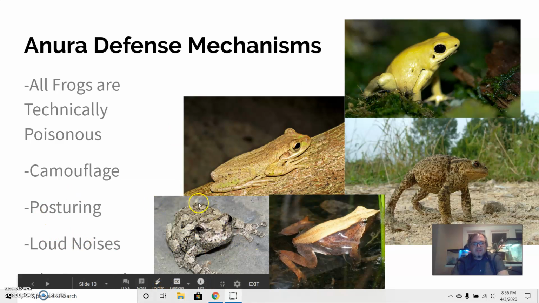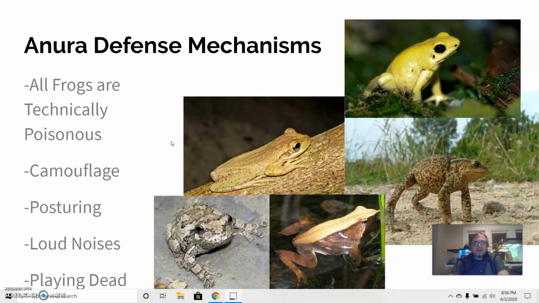Loud noises. So if you've ever seen a Cope's gray tree frog, maybe you found one in a tree or hiding in a plant somewhere, they usually let out a short, sharp bark whenever you try and grab a hold of them, and that's designed to maybe make you drop them for a second. Again, some predators might be surprised by it and they may let the frog go.